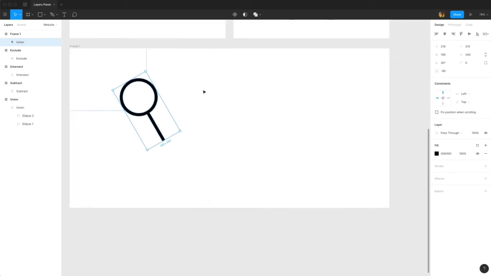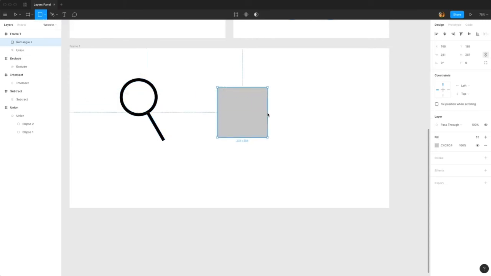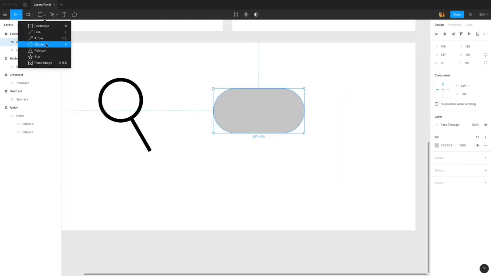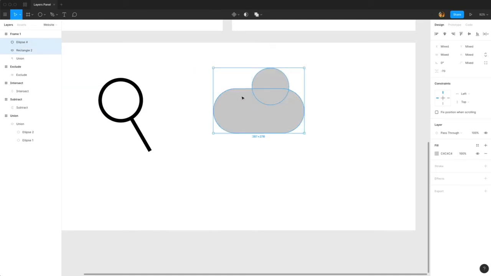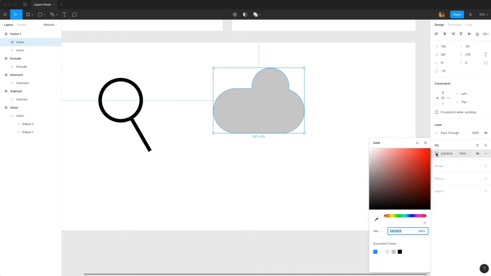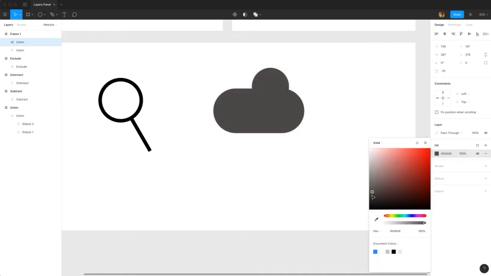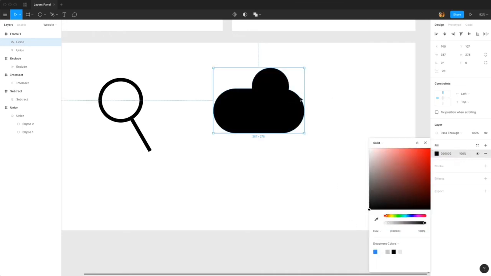Now let's create another icon. For instance, let's create a cloud icon. I'm going to create a rectangle here like this. And let's increase the radius. Pretty awesome. And I need to create a circle as well like this. Let me overlap it. Pretty good. And then I'm going to select both of them and select union selection. And there we go. We have our cloud. So if I change the color to black, you can see how amazing it is.